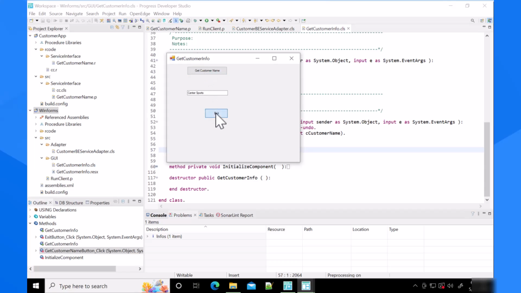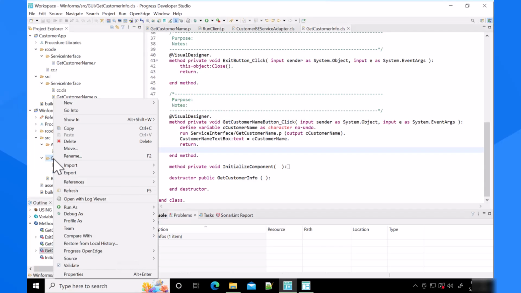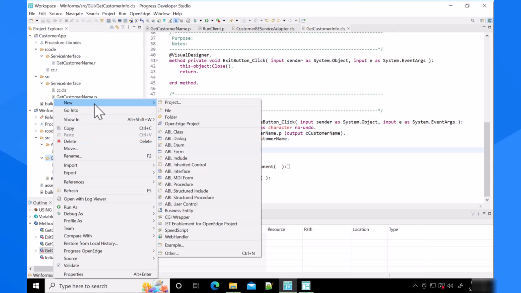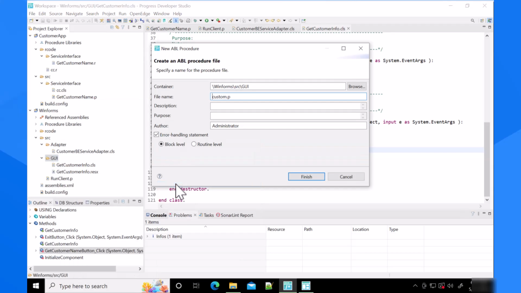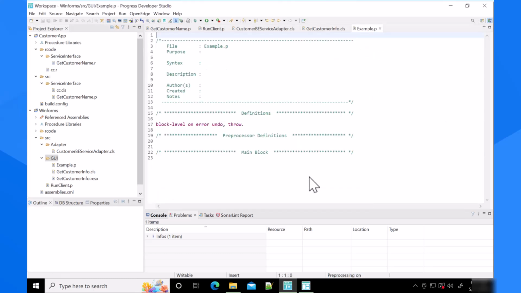Developer Studio can also assist in creating new code. To create a new ABL procedure file, right-click the GUI folder and select New ABL Procedure. The New ABL Procedure window appears. Name this example.p and then click Finish. The newly created file opens in the editor with a basic layout.